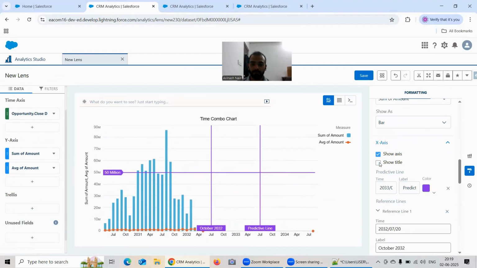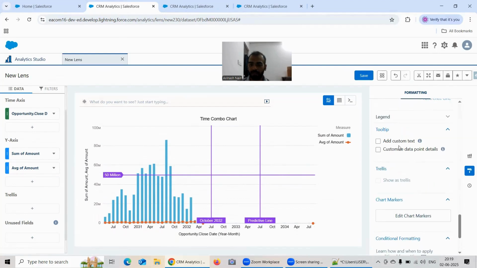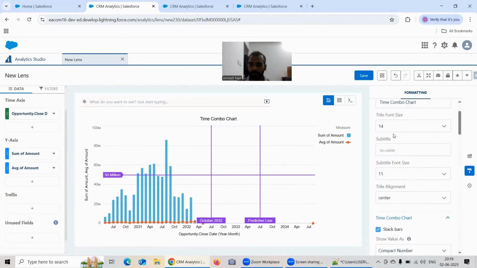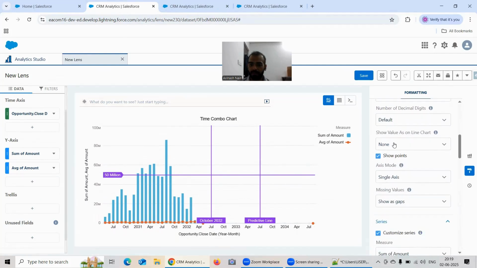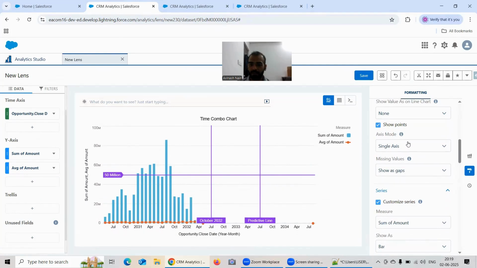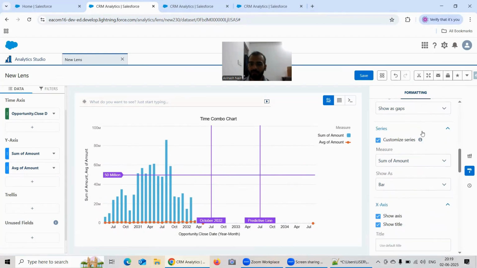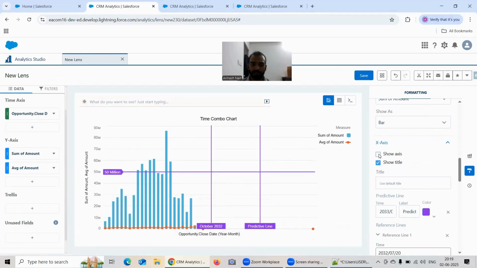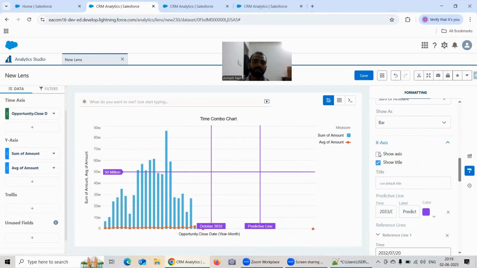So, for example, under x-axis, if I don't want to show the axis, not this one, I think it's somewhere in the legend. Give me a moment, let me just check very quickly which is that. So you have the number of decimal digits, show value as points, axis, that is fine. Show as gap, which is also fine. Customize series, it's fine. Show axis, this is the whole axis which is being shown. If you disable the show axis, as you can see, the complete axis is going away.